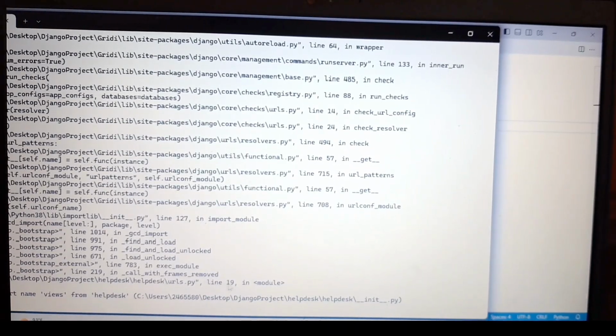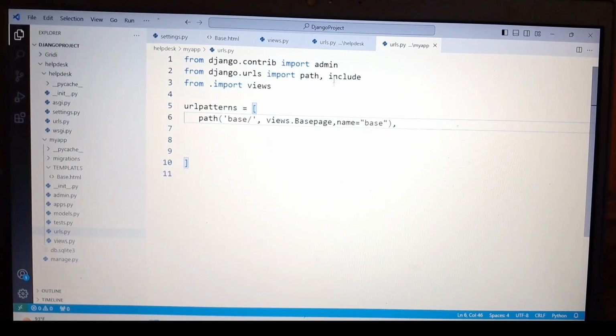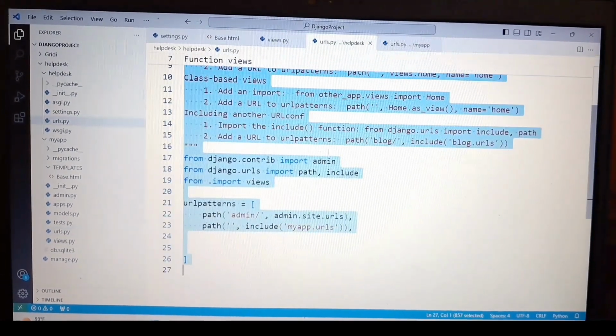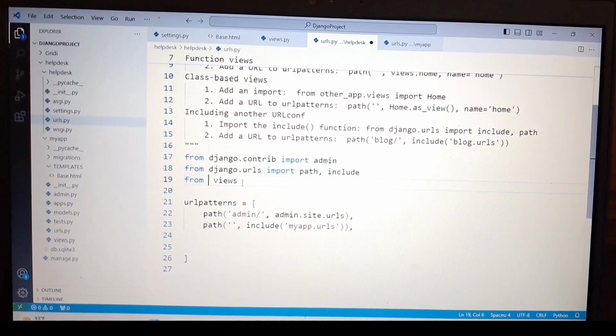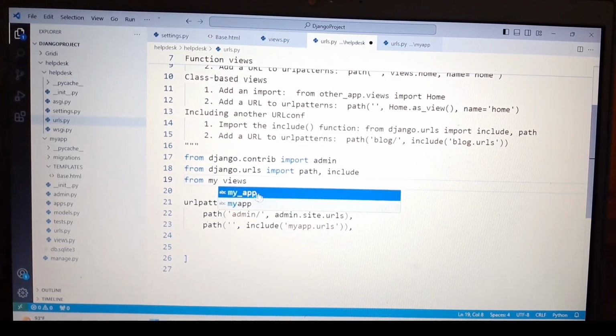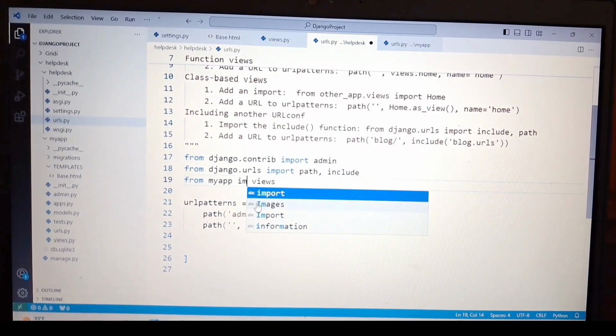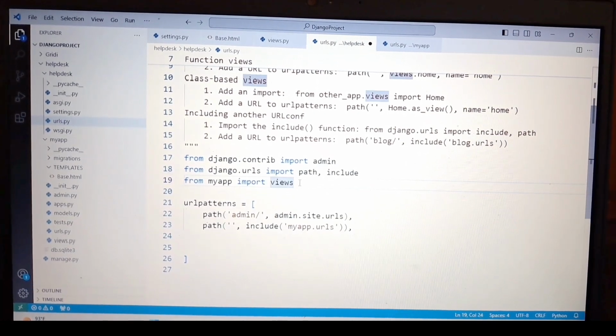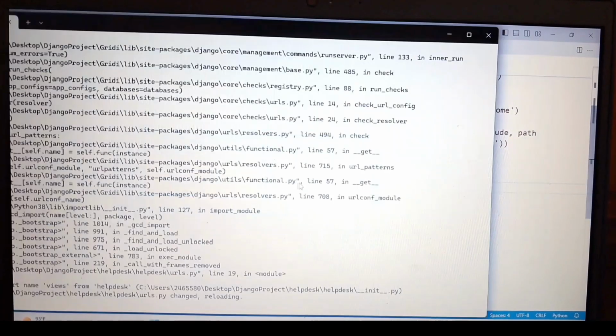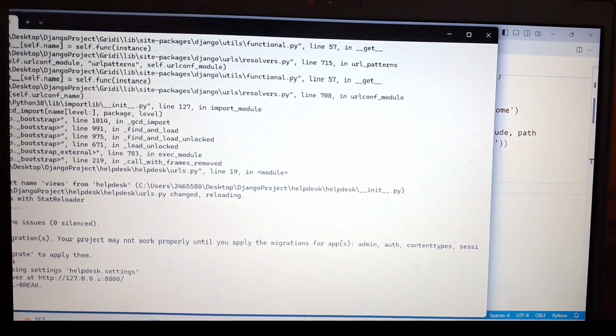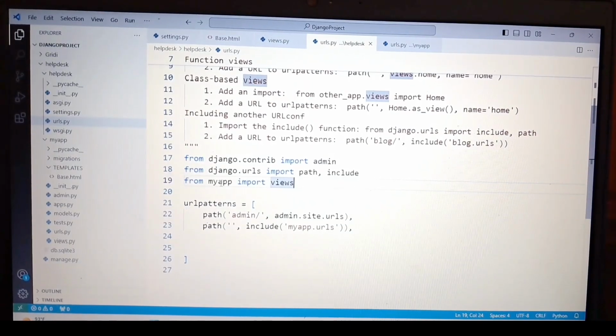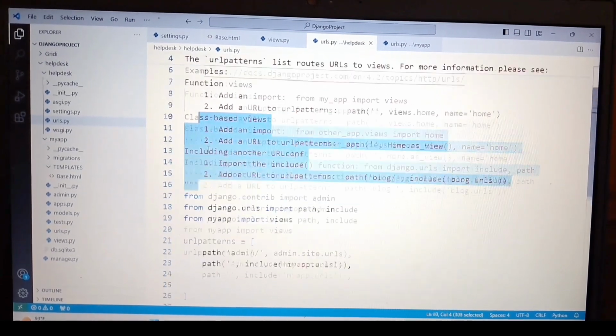We are getting some error at line number 19. One second. From myapp import views, Control S. Yeah, it's running fine. I don't know why it was not working, because dot also represents the current directory. So we can use that one.